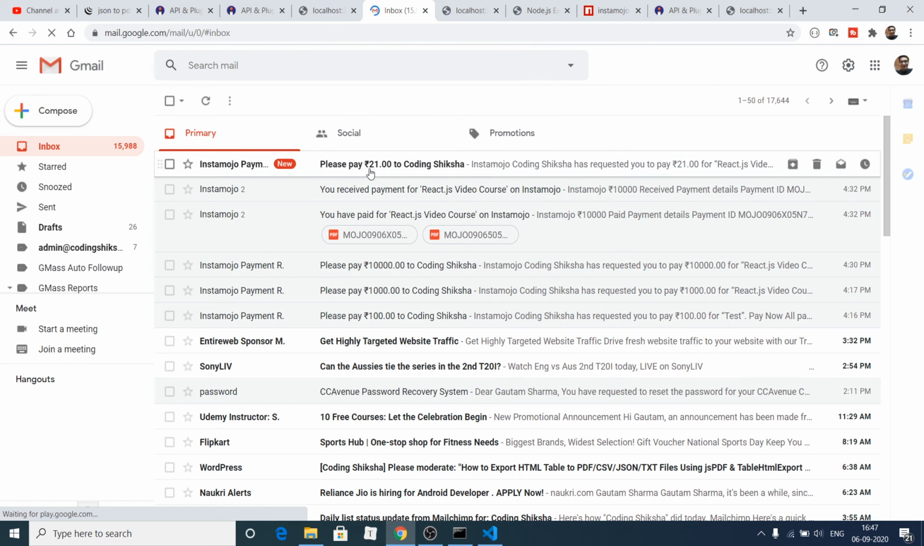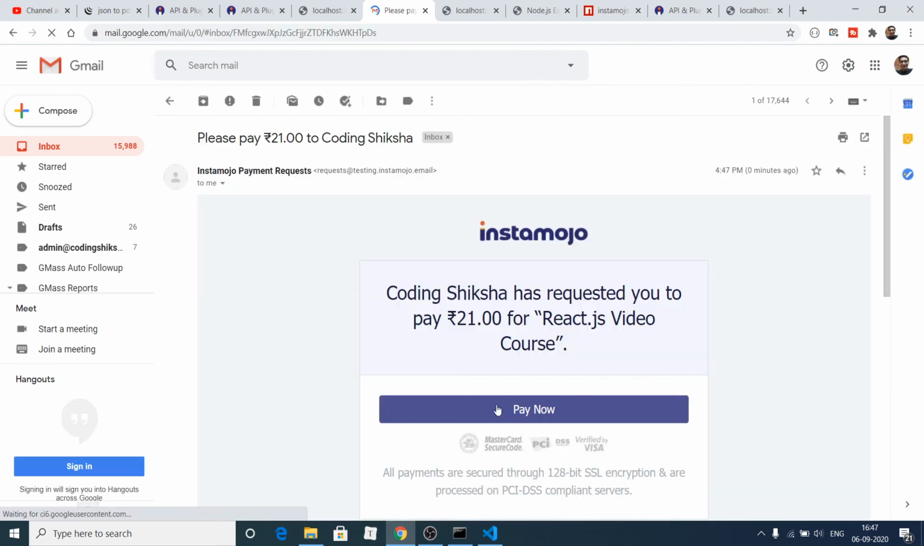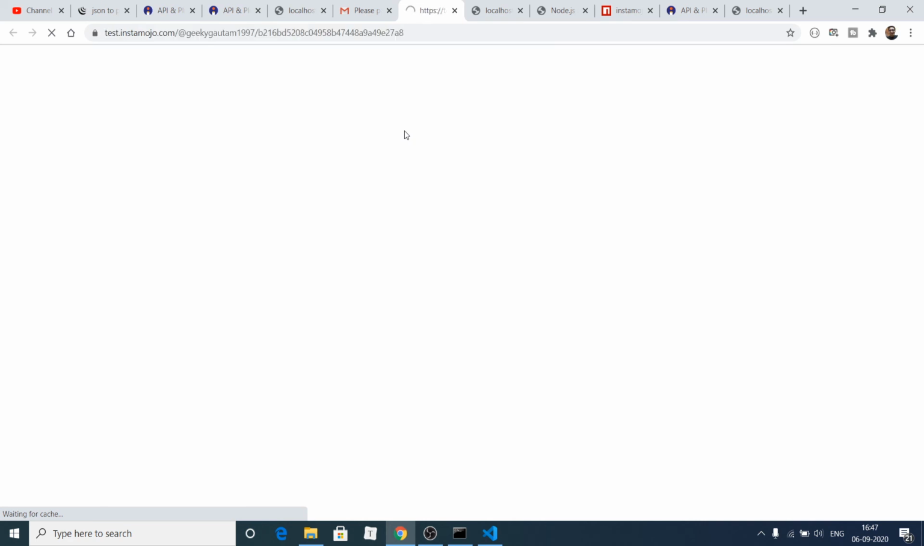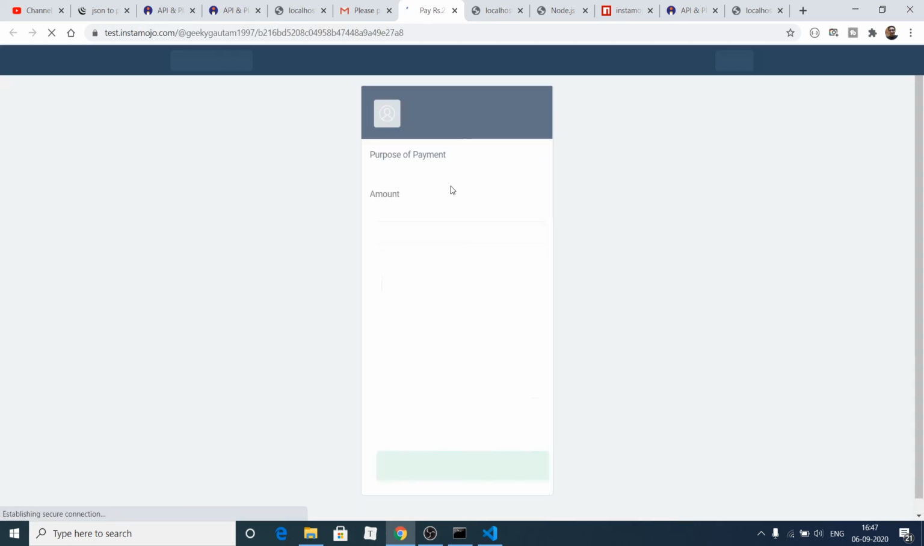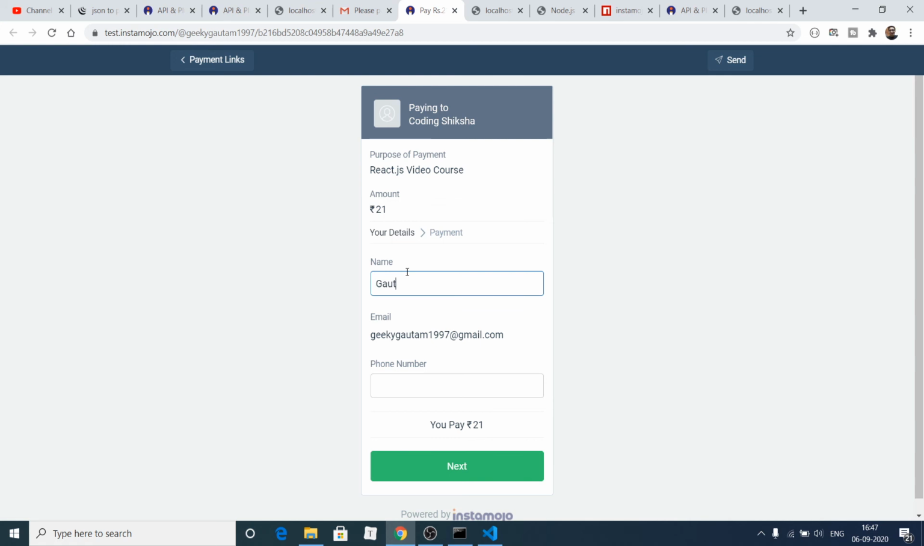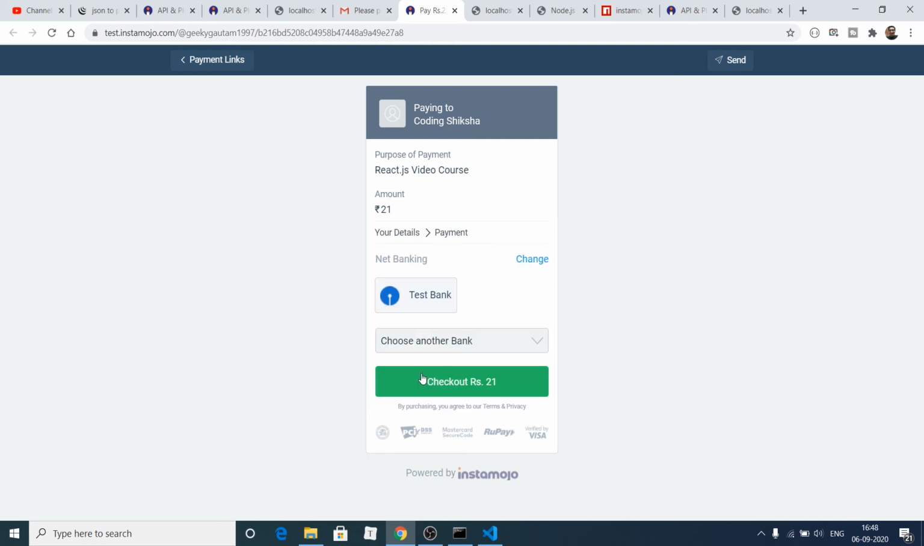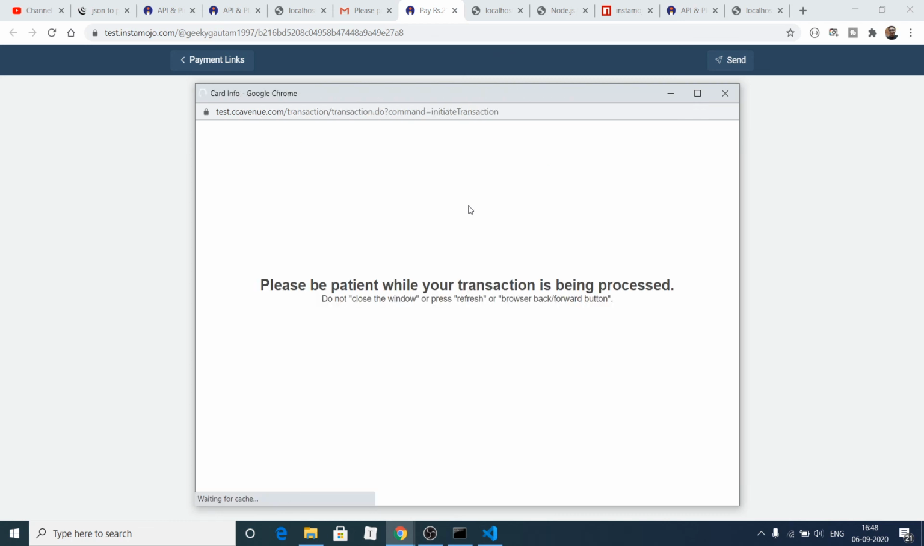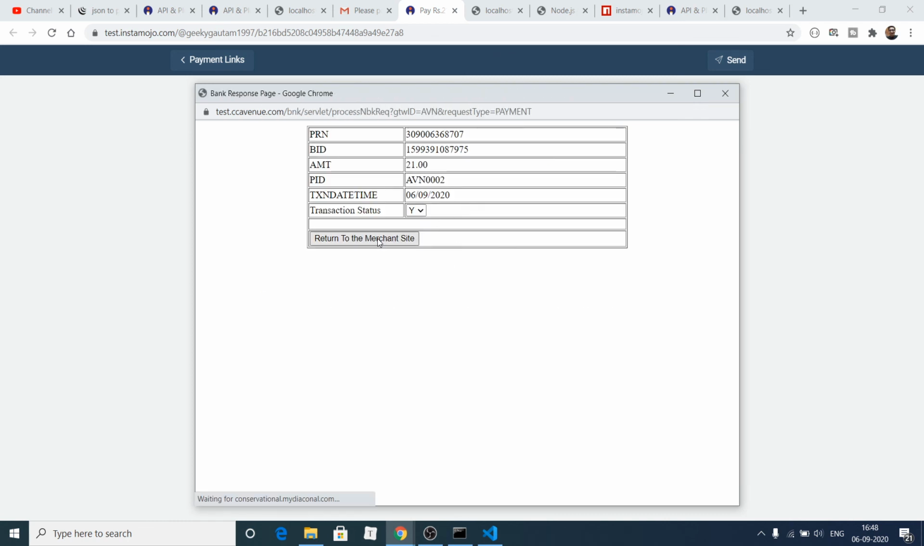You will see please pay 21 rupees to Coding Shiksha. This is a pay now option. If I click this button, you will see it will redirect you. You need to provide your name and then your phone number. After you provide this, you pay 21 rupees. Next, I select the net banking option, checkout. So you will see this is returned to the merchant site.